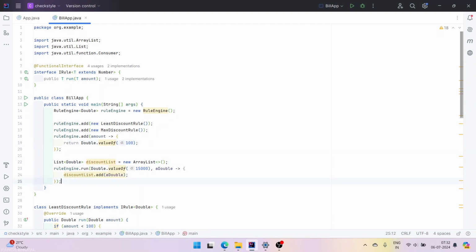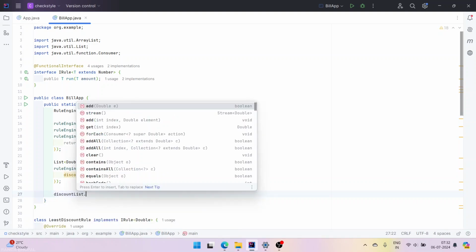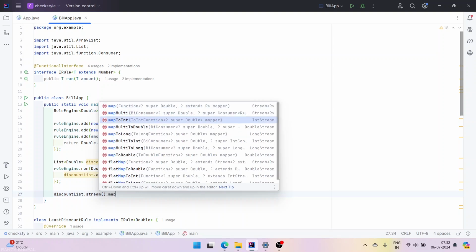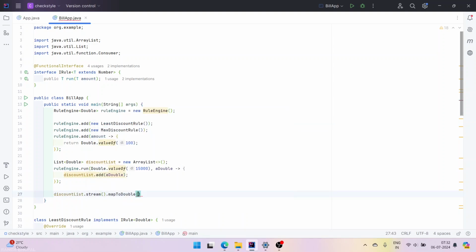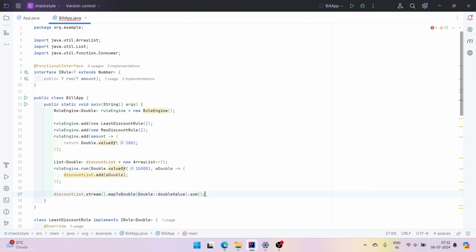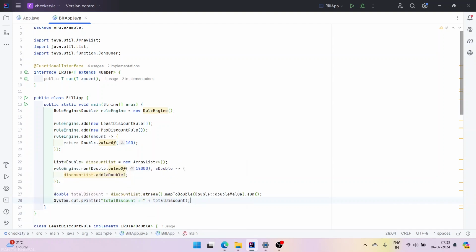Now all the discounts have been added to a discount list. All we need to do is calculate it. So how can we calculate? Simple. Instead of a loop, use streams to sum up all the doubles. So how can we do that? I'm going to say discount list stream and then map to double. So here we need to call double value and then sum it up. And this is the total discount. Now print the total discount.